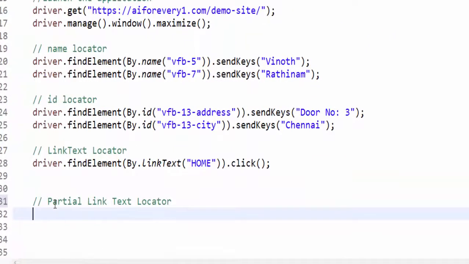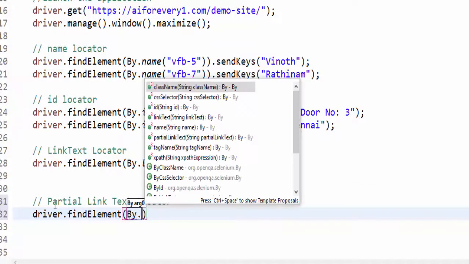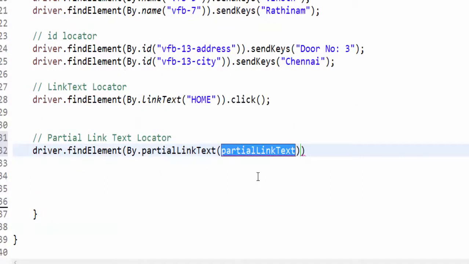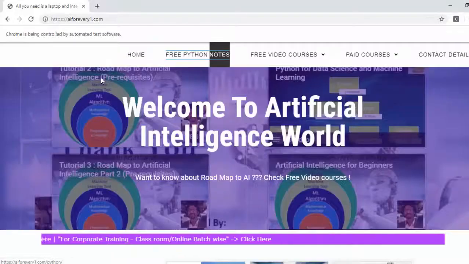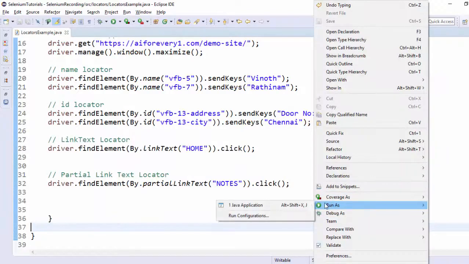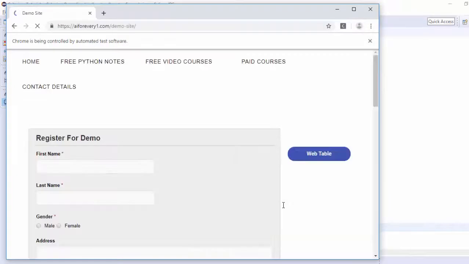So we will give notes and see how it is working. For the partialLinkText locator, driver dot findElement by dot, you can see partialLinkText here. Inside this, you have to mention the partial value of that particular link. Notes dot click. After navigating to the home page, it should click on the free Python notes link. This is the final expected output. Run as Java application. We will see how this execution will go.